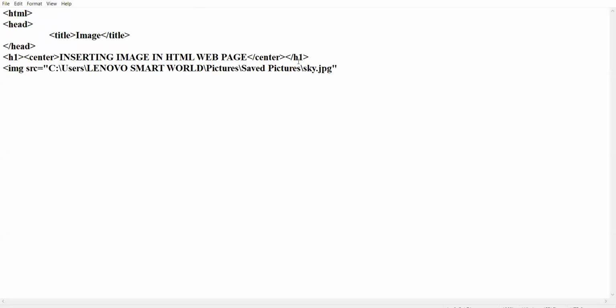Beta, the location will come only up to here. Slash, name of the image and extension you have to put. Okay, and close the angle bracket. Now here I close the body tag and here I close the HTML tag.